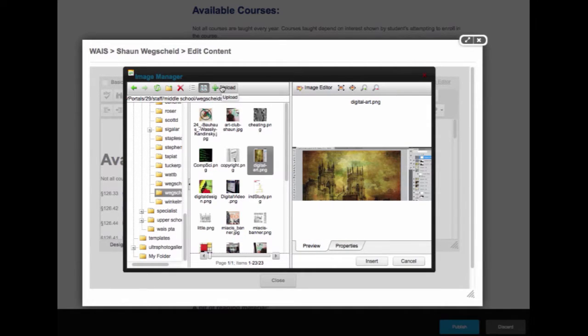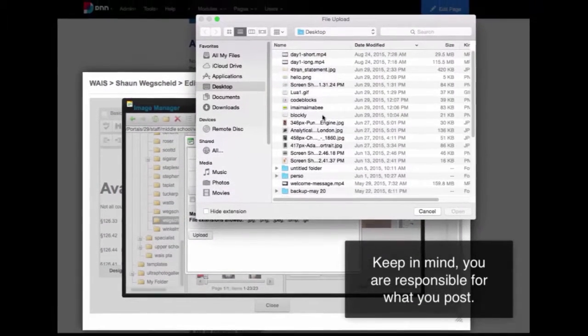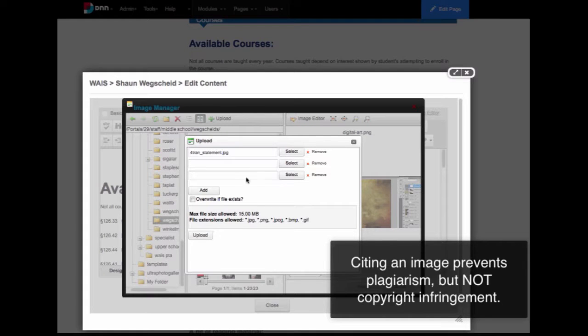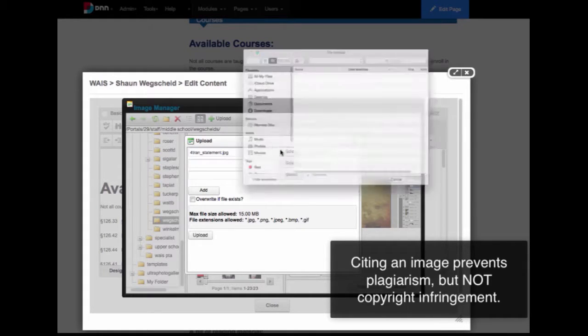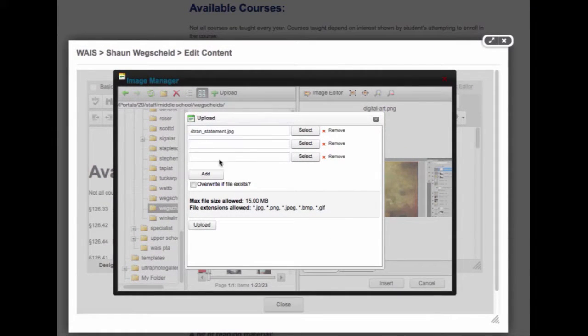If I don't have the image on here yet, it's on my computer, I can go to Upload, and I can choose an image, like maybe this Fortran statement. And I can hit Upload. I can also upload multiple images if I want to do more than one at a time. If this already exists, it won't upload. Like if I have something with the same name or this exact same image, it won't upload. If I hit Overwrite, then it will replace it with this new image.